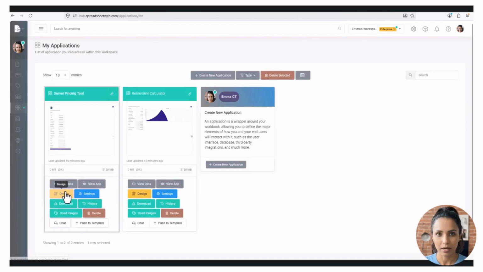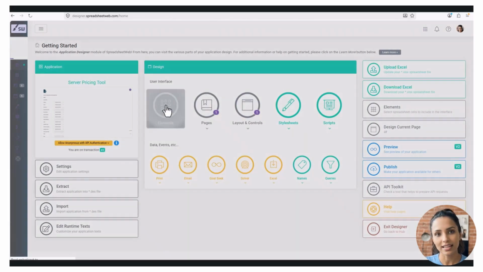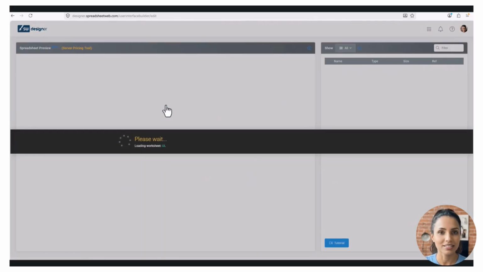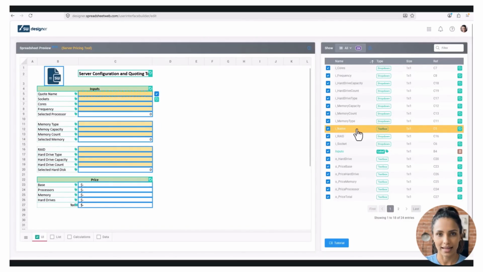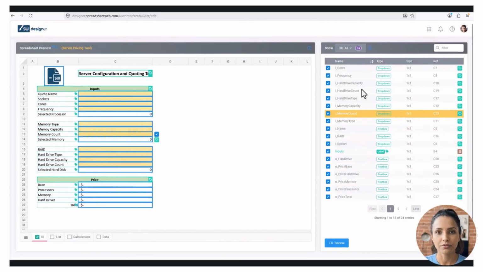Once an application is published, you can always come back and edit it. From the hub, click Design on the application to go back into the designer. When you are in the designer, there are 3 main modules to focus on for building and customizing your interface.